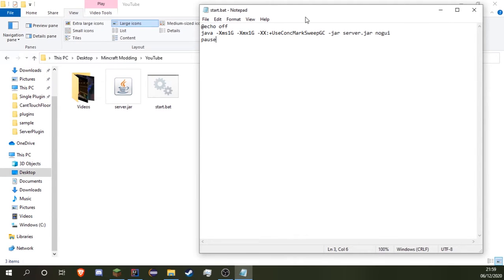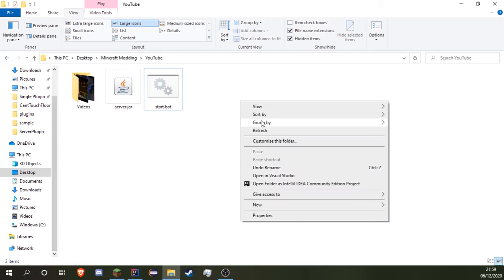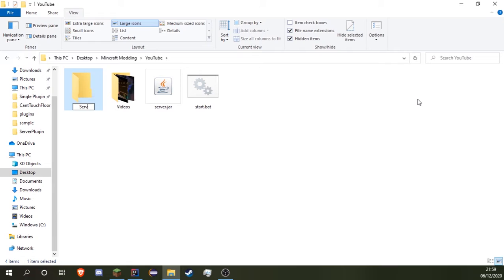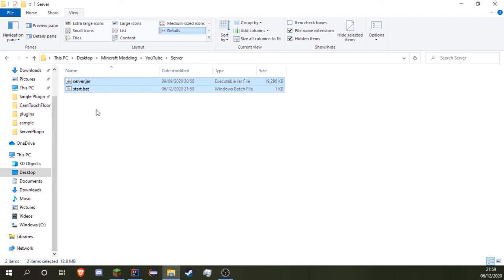So once you've done that, just save it, close it, and double click it. In fact, before I do that, I will create a new folder and put it in there. Put everything in there, because there's going to be files everywhere.